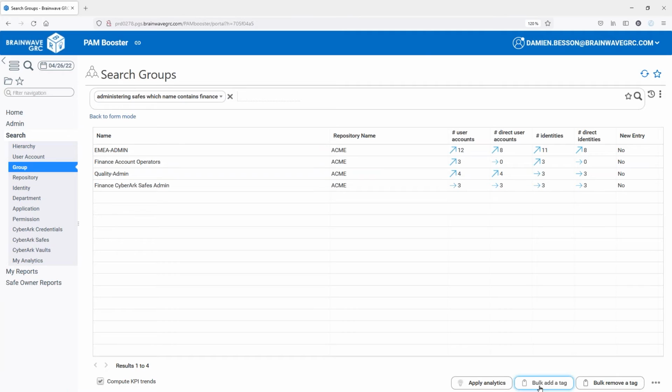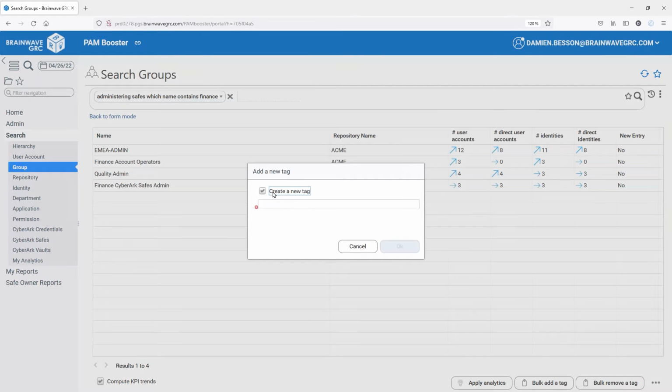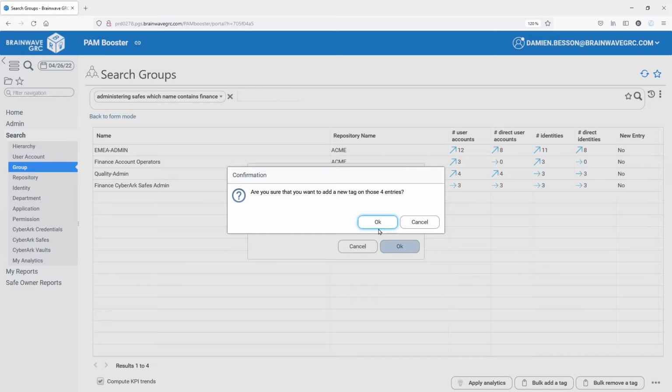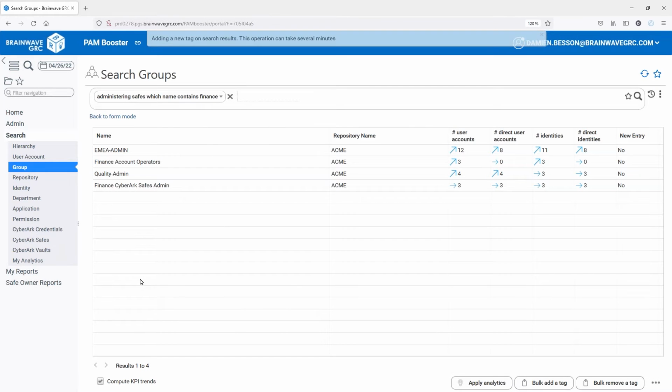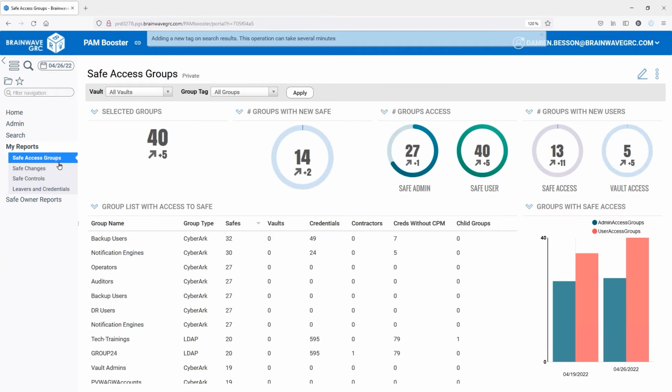And I can create a new tag and add the tag to those 4 groups to use them in other reports and analytics dashboards. Here I am. I've added the tag. Now let's go to my first report, so my first report on groups.